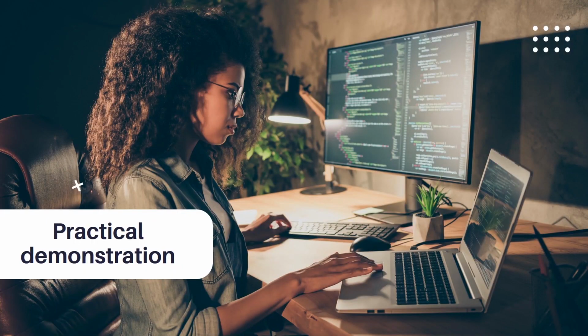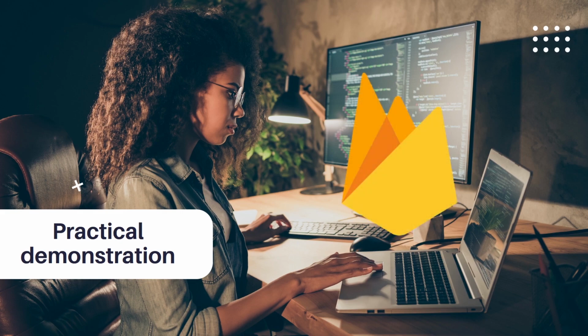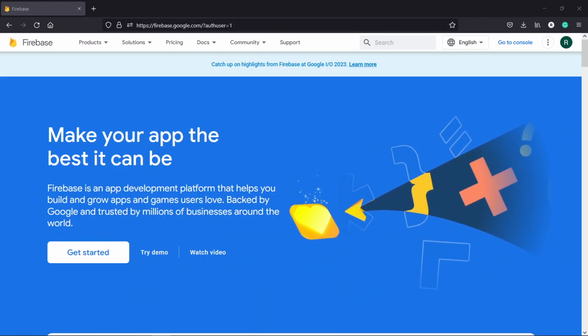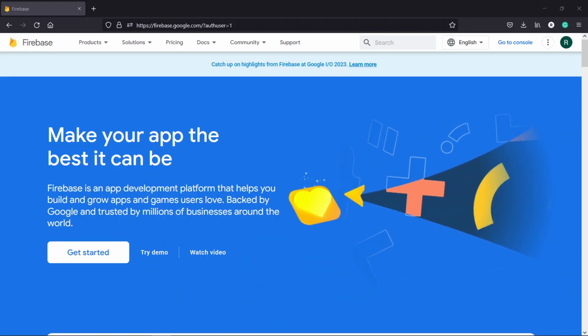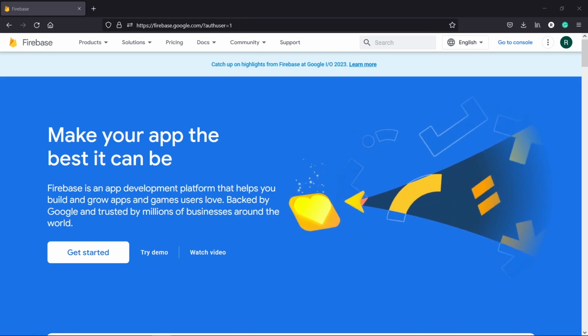Now with that said, it's time for our practical demonstration where we'll learn how to set up our NoSQL environment. And to set up our database environment, we're going to use one of my favorite cloud database platforms, Google's Firebase. So without further ado, let's dive right in. Now to get started with setting up your Firebase environment, you can simply run a search in Google on Firebase.